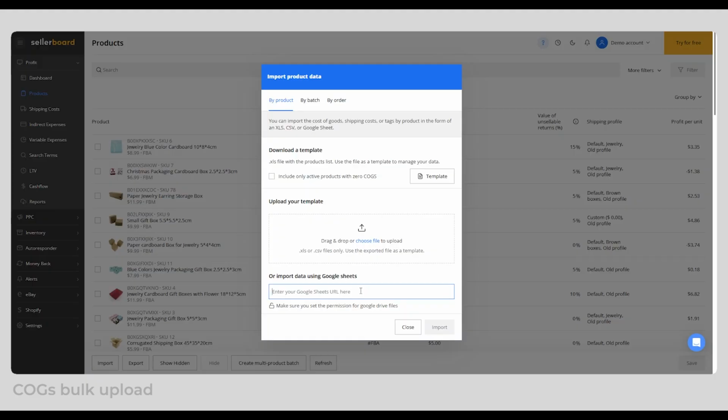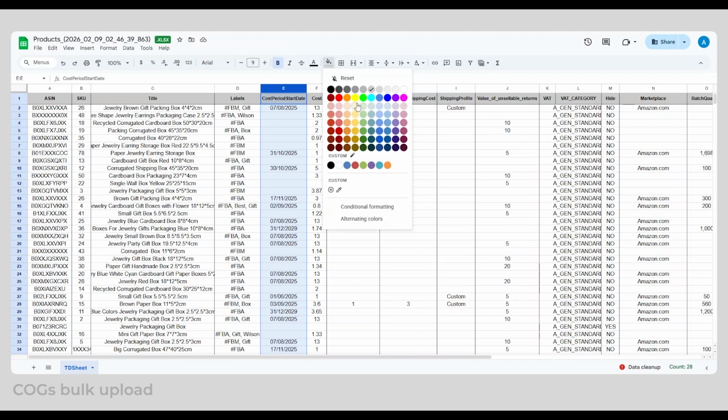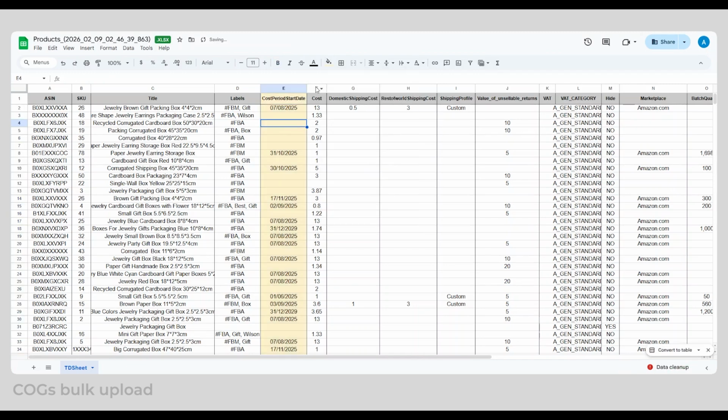All right, I already have the template downloaded, which is over here. Let's take a look at it and cover the basics of what exactly you need to provide inside the spreadsheet to be able to upload your cost of goods. So the spreadsheet will contain ASIN and SKU, product title, any labels that you want to apply to your products, cost period start date. This one we're going to highlight because we'll need that. Then your cost for the product. This we're going to also highlight because we'll also need that.